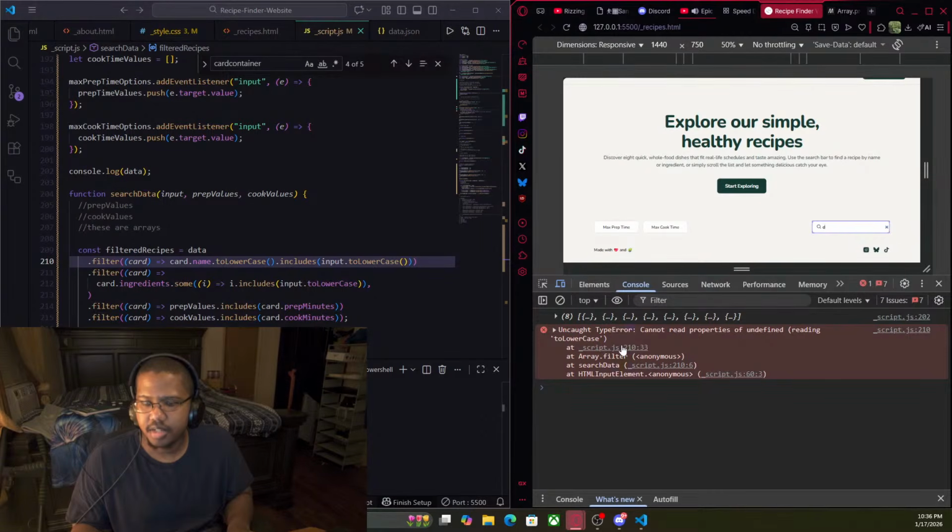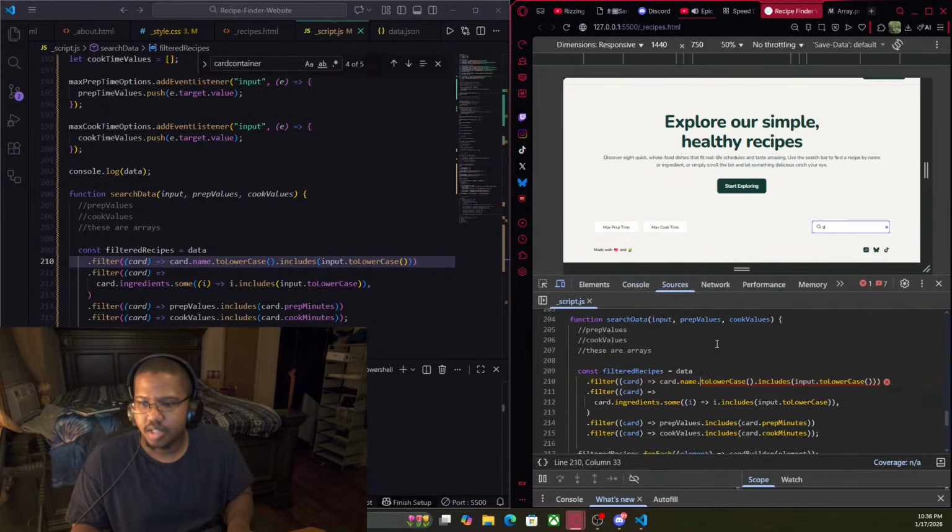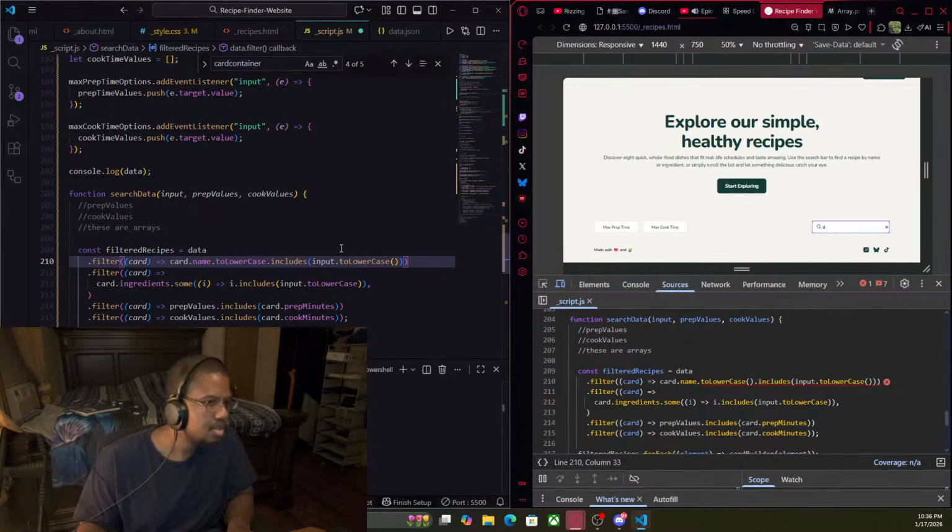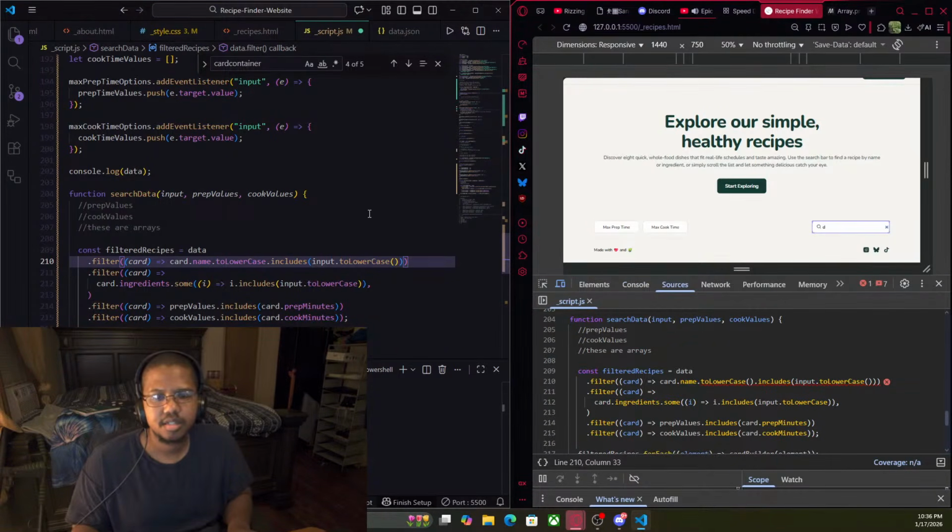Okay, can I read? Okay, let's see. Dot toLowerCase. OBS disconnected. Hello. I think I disconnected for a second. Okay, so we got card dot name, right?